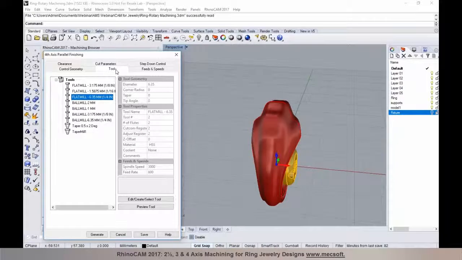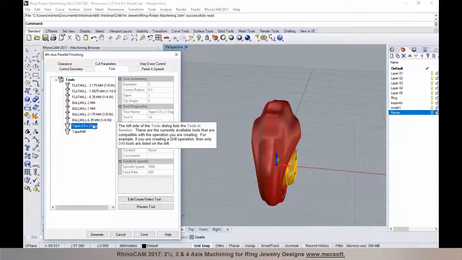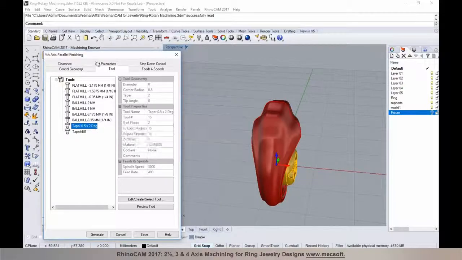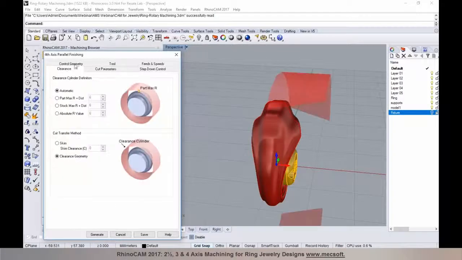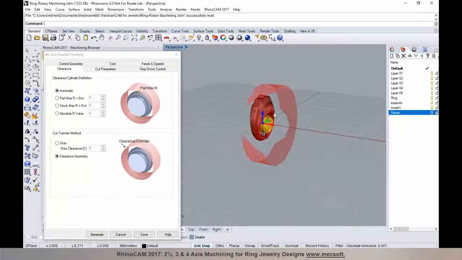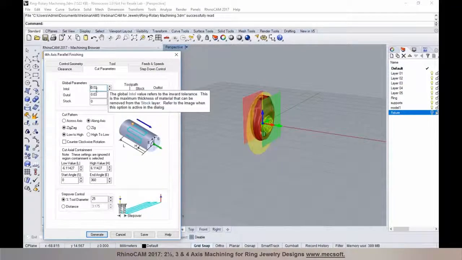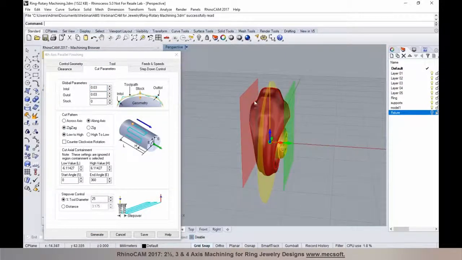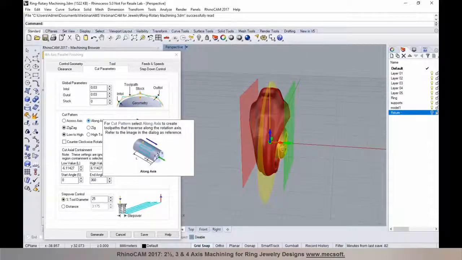For this process, I'm going to be using the same taper tool that we used earlier, which is a 0.5 millimeter corner radius with a 2-degree taper, and we'll establish the feeds and speeds and clearance. In this particular step, it's going to be a cylindrical clearance for a continuous 4-axis toolpath. In the cutting parameters, we would establish the global parameters, the stock to leave, and then you can choose your cut pattern. You can either go along the axis of rotation or you could go across. For this particular model, along would be more ideal.